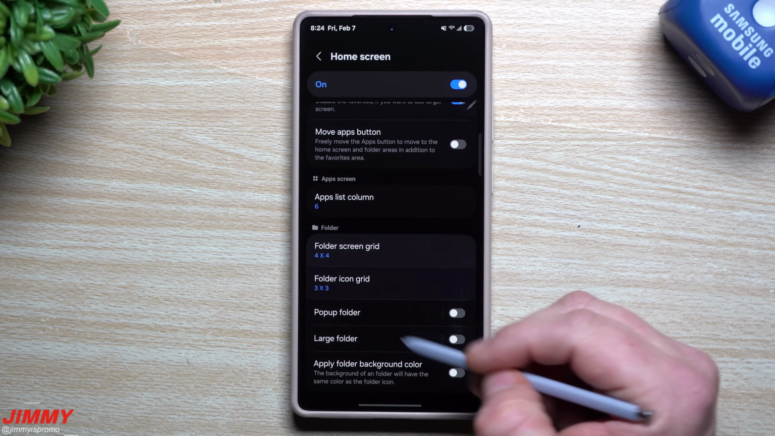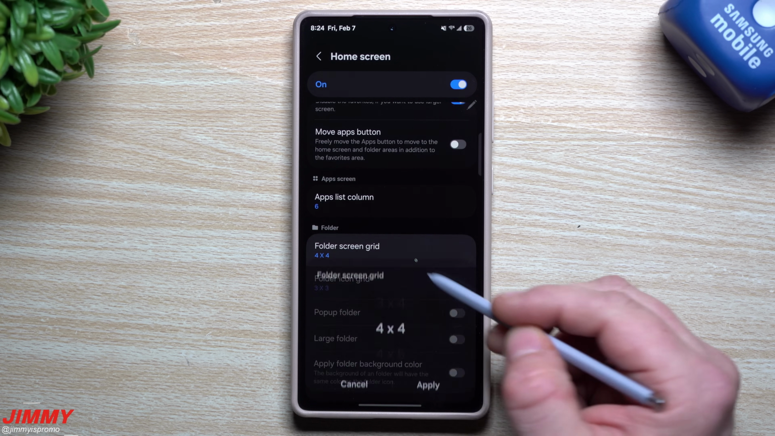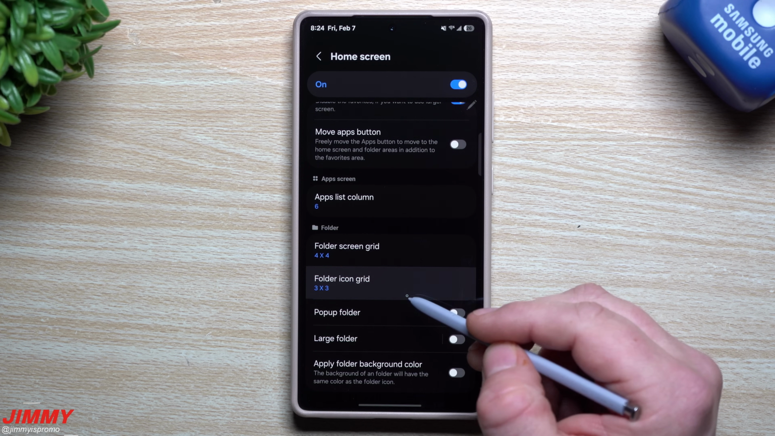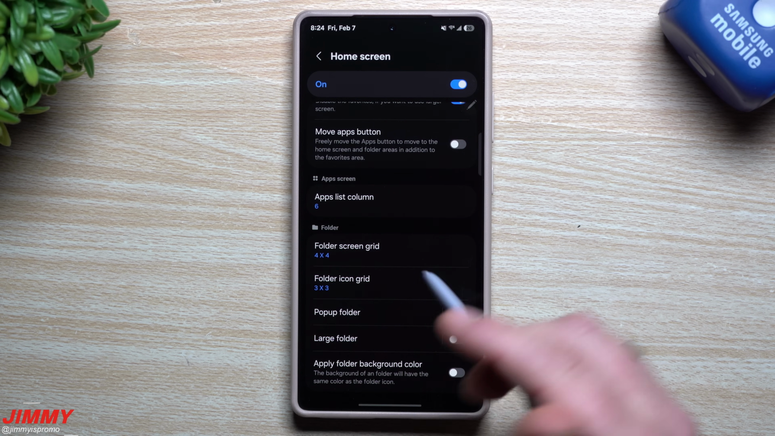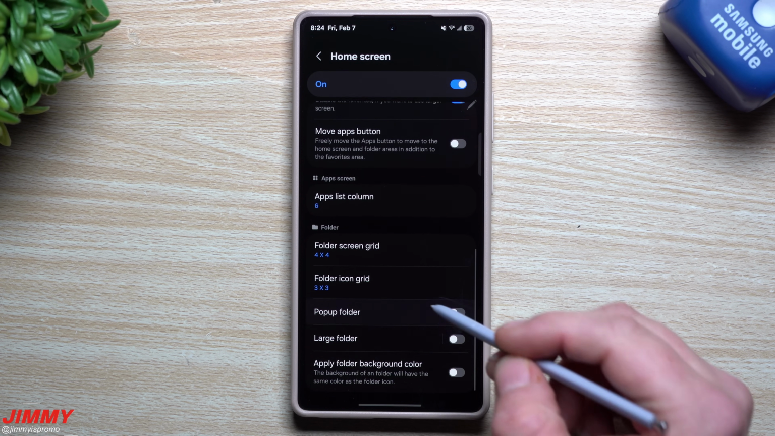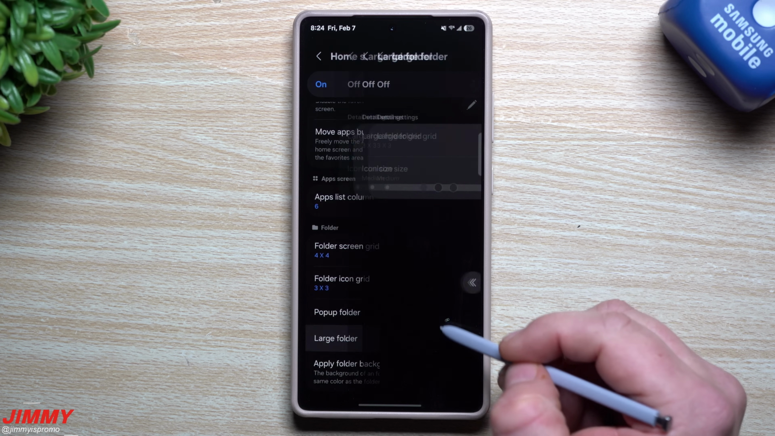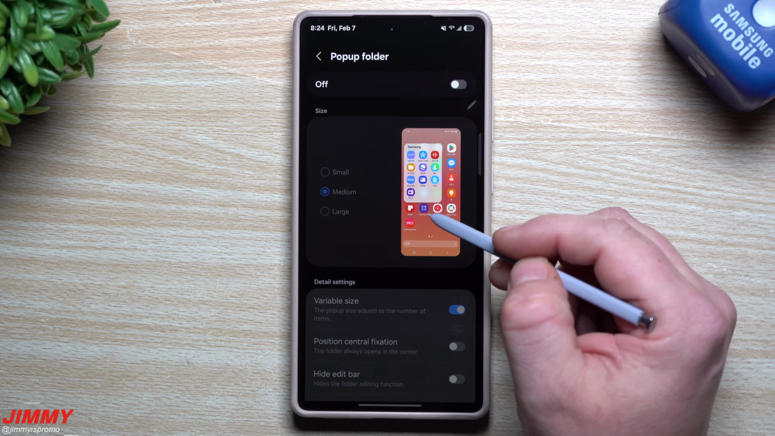And you do the same thing with folders. Your folder screen grid right now is 4x4. You can make it larger or smaller. The folder icon grid: when you look at your icon of the folder on the screen, how many do you want it to show? 3x3 or 4x3? You also have pop-up folder. You even have large folder. So if you wanted to create a large folder, you can do a large folder. For pop-up folder, when you open it up, how big do you want it to be?